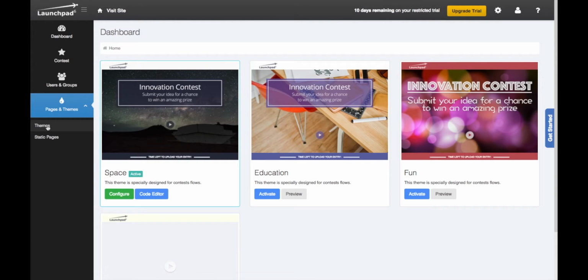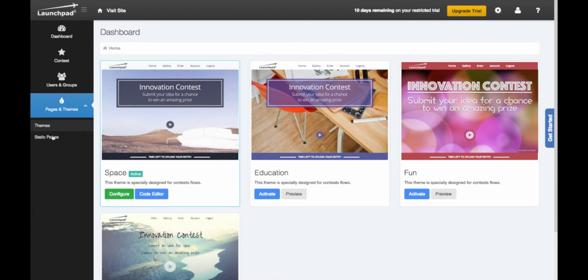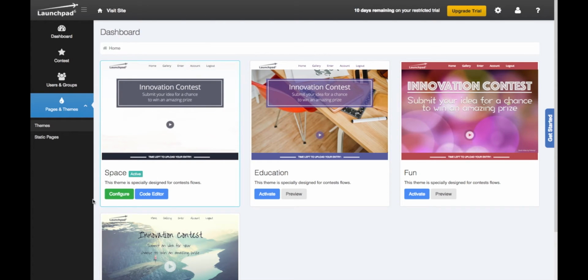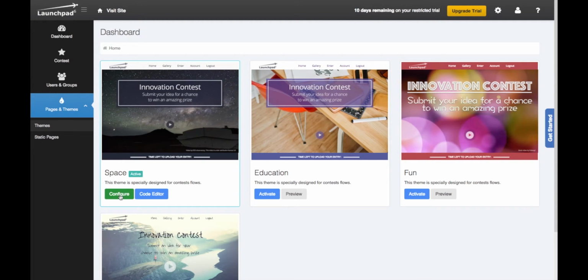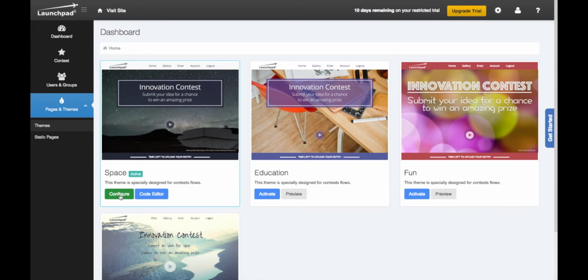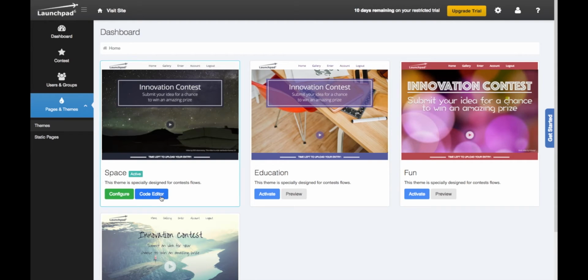Here you will be presented with multiple themes, each of them with a different look and feel to give you inspiration for your next contest site. Each theme has two options. The active theme will have the options Configure and Code Editor. The Configure option will take you to the configurator, which provides a simple user interface to customize your contest website. The Code Editor lets you make advanced customizations using the HTML code editor.